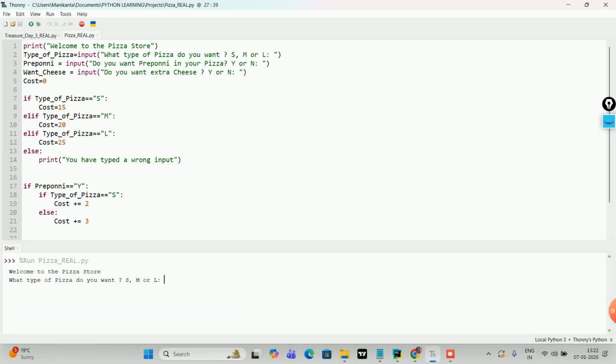What type of pizza do you want? I want large type of pizza. Do you want pepperoni in your pizza? Yes, I want to add pepperoni in my pizza. Do you want extra cheese? No, I don't want extra cheese. And then I'm getting the final bill as 28. This is a simple one.